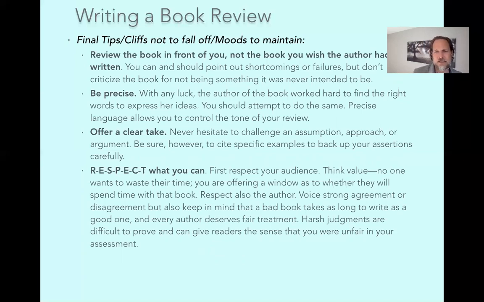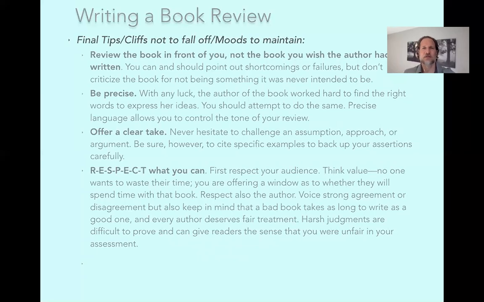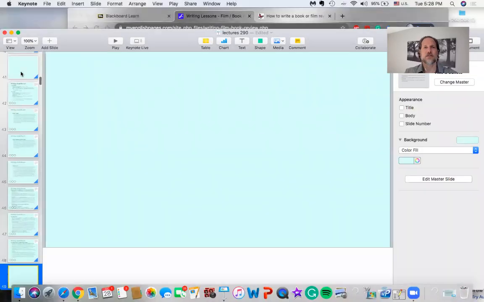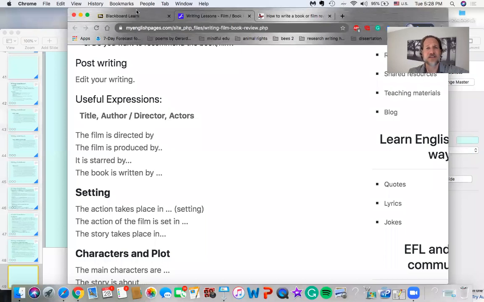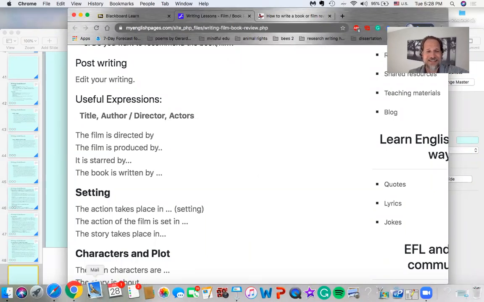Explain the difference. And the author, always think about valuing agreement and disagreement. Look, a bad book, I love this phrase, takes as long as a good one to write, right? Harsh judgments, not so nice. Why bother, right? Life's short. We don't need to be too harsh. But on the flip side, we need to get truth. So if it's terrible, then tell me it's terrible.